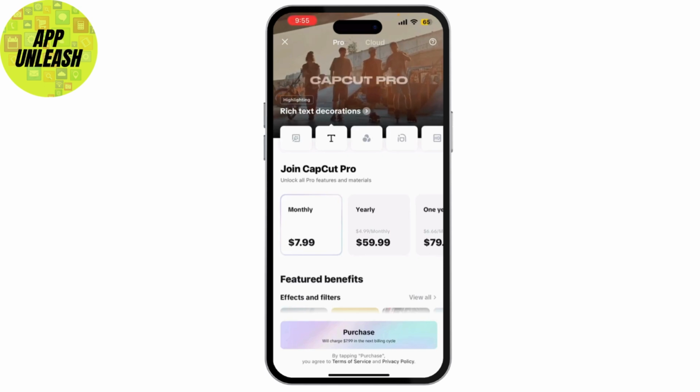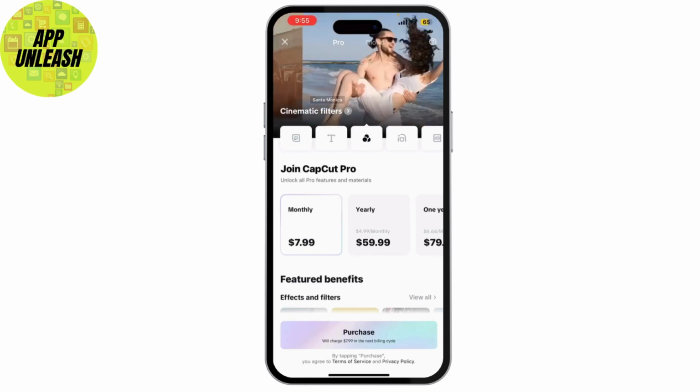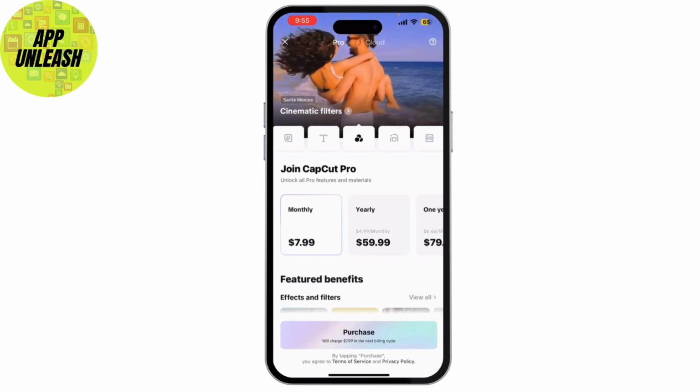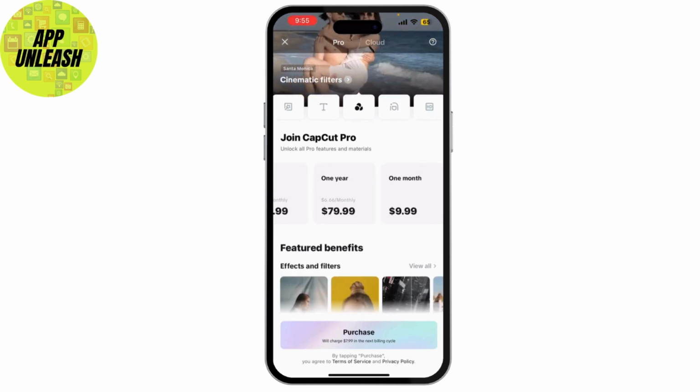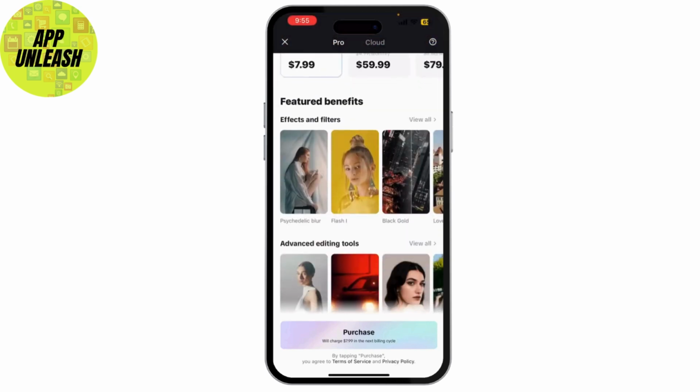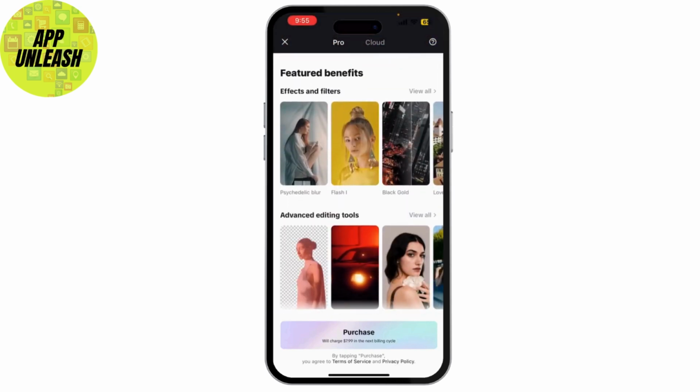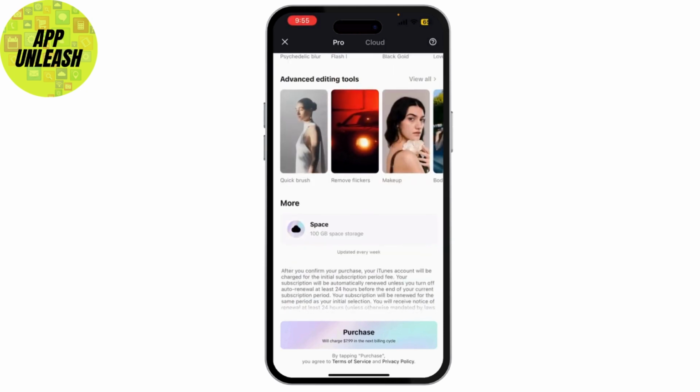CapCut offers enhanced features like advanced editing tools, premium effects, and more. You can choose various plans. Now, after doing that, you'll have CapCut Pro, so explore all the amazing features.